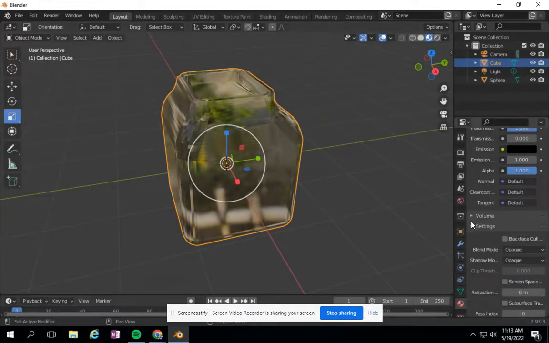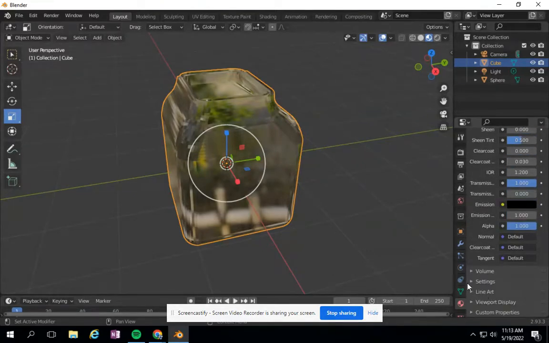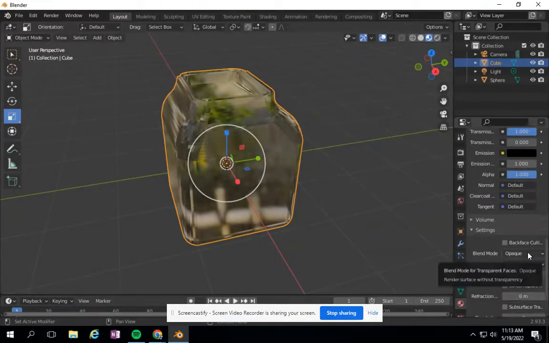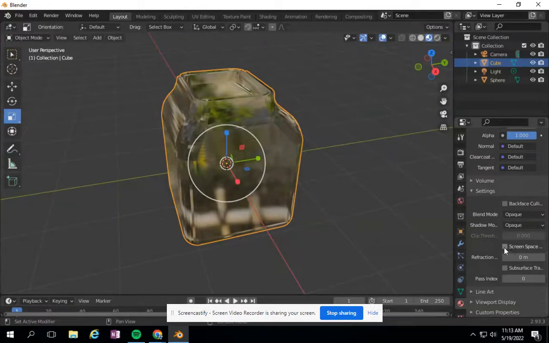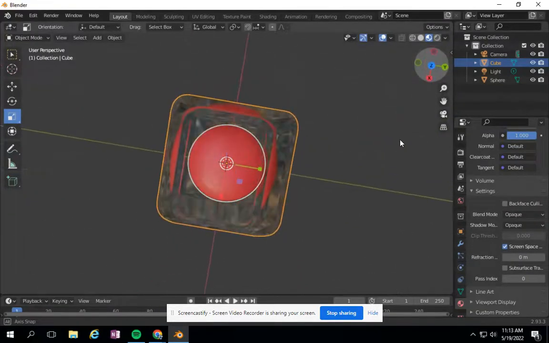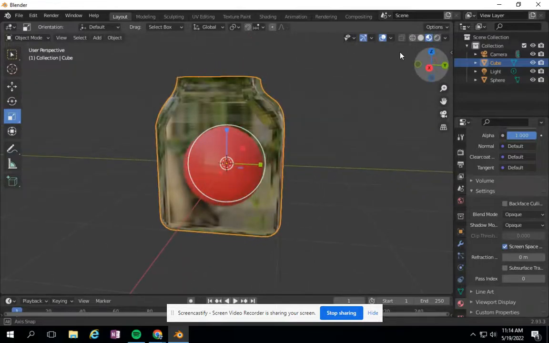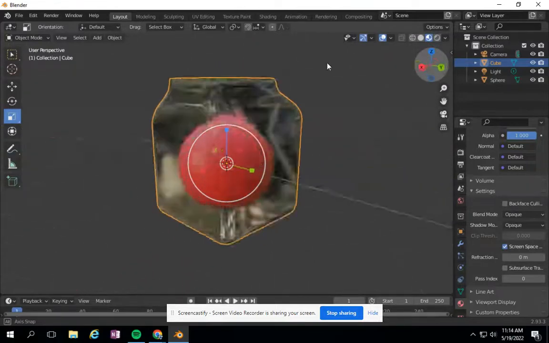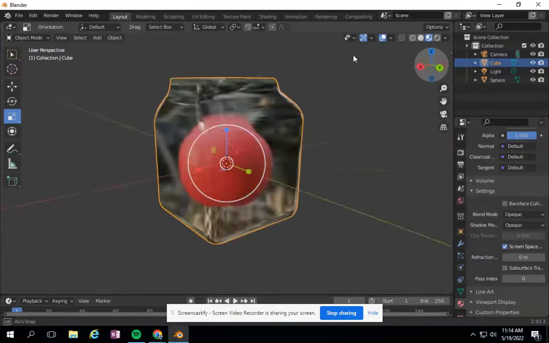And I'm scrolling down to under all of these, there's a settings box, and sometimes you need to click on the caret to open that up. And under there, again, there's the screen space refraction. So I want to put a check in the box for that as well. And now you can see, I can see through my jar, and I have the marble that I can see through that glass jar. That's how you convert something to glass.